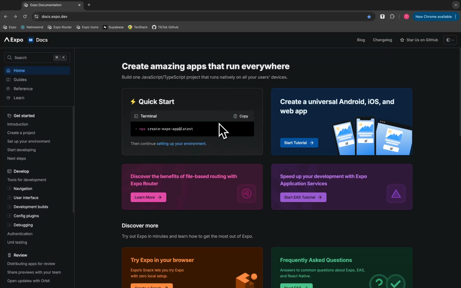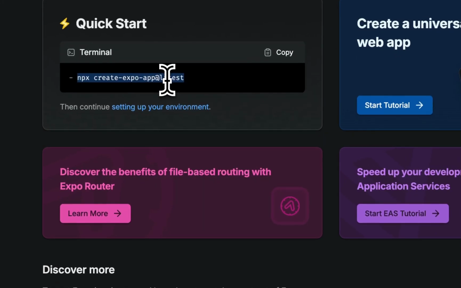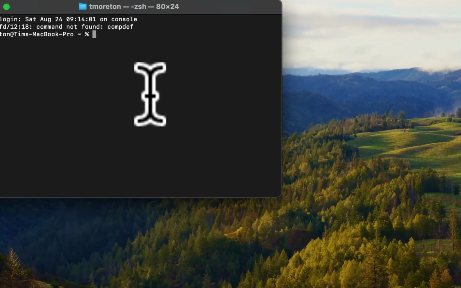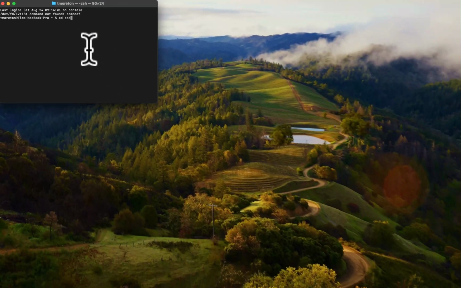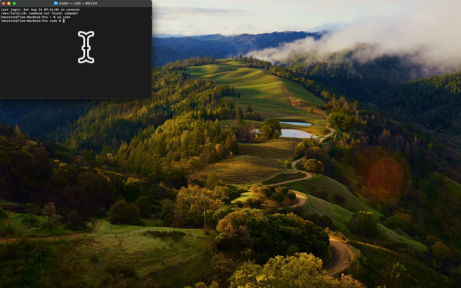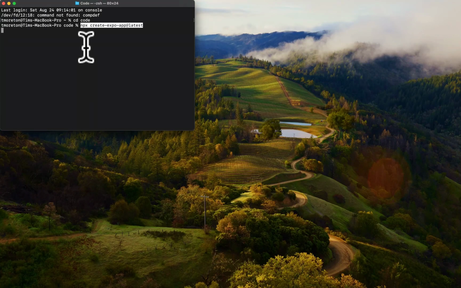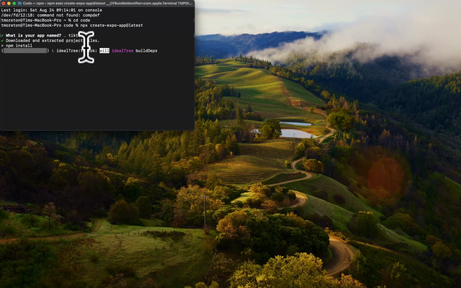So first thing we're gonna do, we're gonna go to the docs in Expo, which we're gonna go to quite a bit here. And the first thing you have to do is do npx expo install. So we're going to go to our terminal and we're just going to create a new folder. So we're going to go into code and then we're going to do npx expo create latest and we're going to name it TikTok. And we're going to let this download.